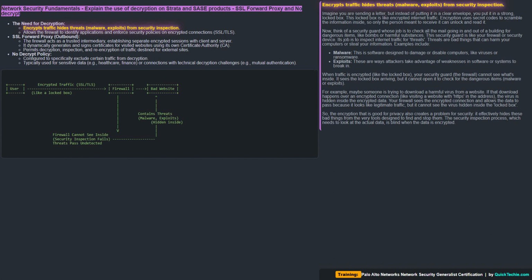So, the encryption that is good for privacy also creates a problem for security. It effectively hides these bad things from the very tools designed to find and stop them. The security inspection process, which needs to look at the actual data, is blind when the data is encrypted.